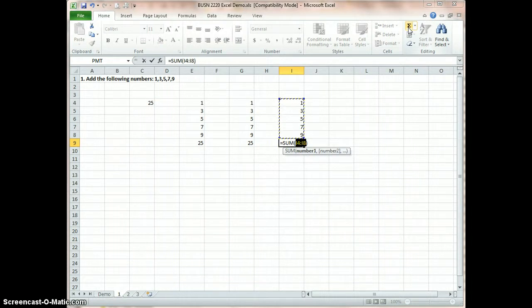It automatically adds in the equal for a formula to the sum, and it correctly anticipates that the cells that I want to sum are I4 to I8. So all I need to do is hit enter, and it automatically has done that calculation. So again, you can see quite easily that there's a lot of power in there to get all of that done. So that's helpful.